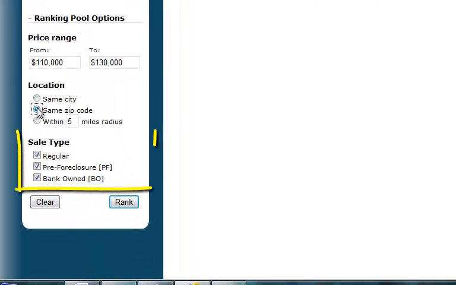Then decide if you want to compare against regular listings, bank-owned, or pre-foreclosures. For this example, we'll keep all the boxes checked. To see how this property compares against other properties in the pool, let's click on the Rank button.